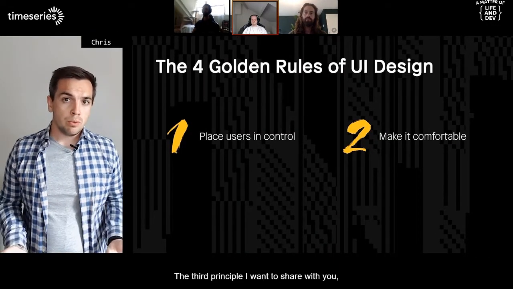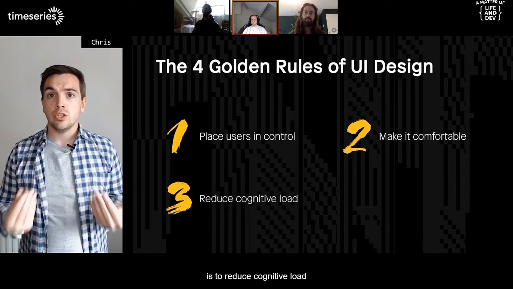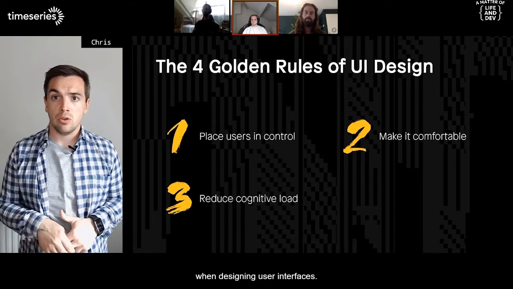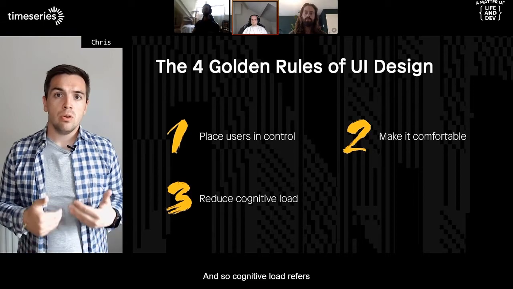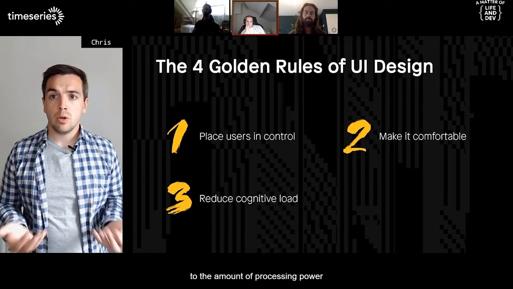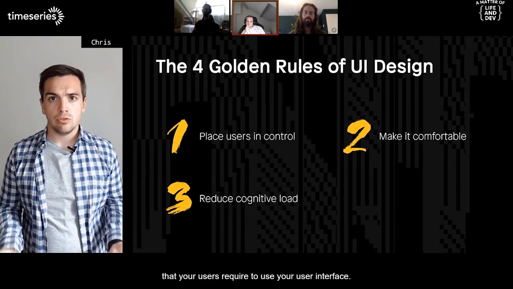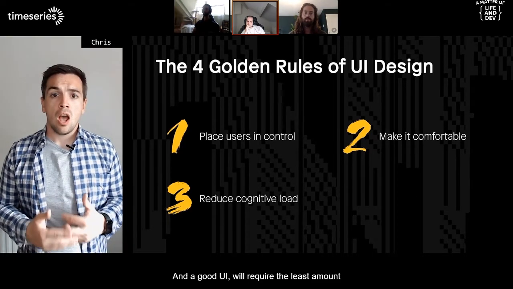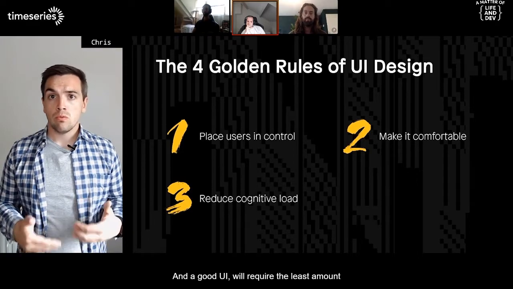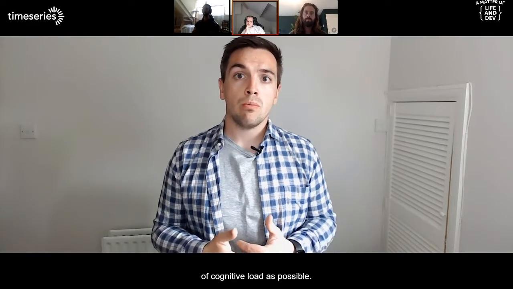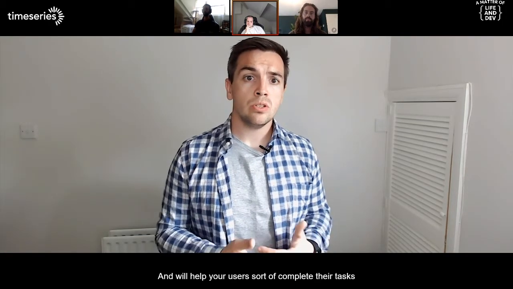The third principle I want to share with you is to reduce cognitive load when designing user interfaces. And so cognitive load refers to the amount of processing power that your users require to use your user interface. And a good UI will require as little cognitive load as possible, and will help your users complete their tasks with ease and efficiency.